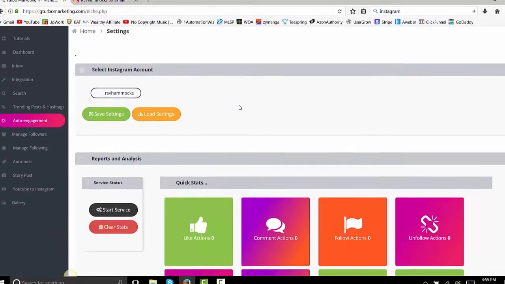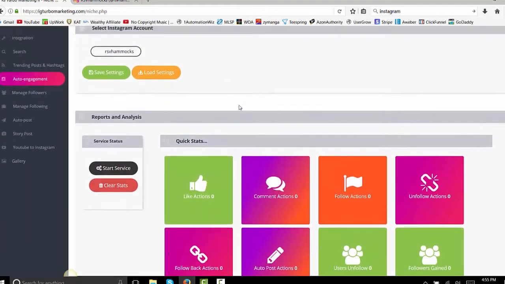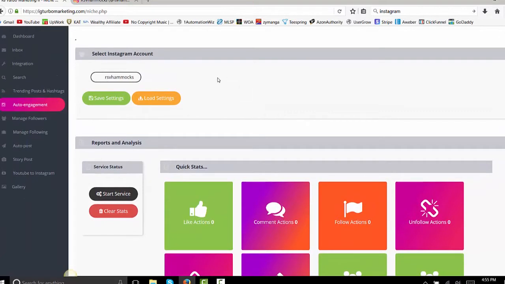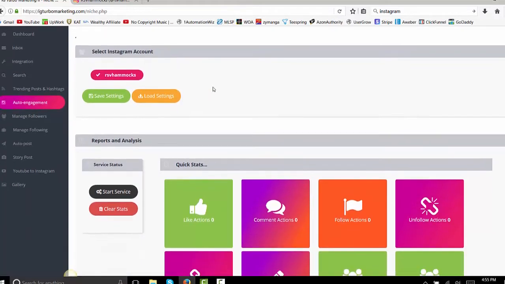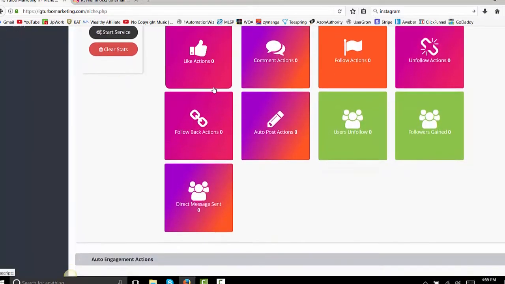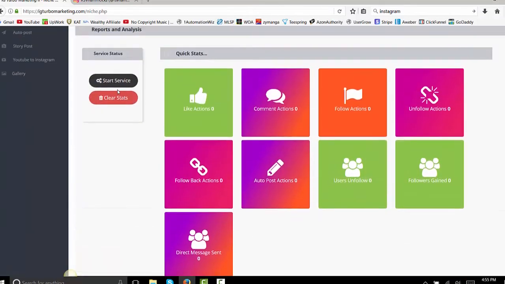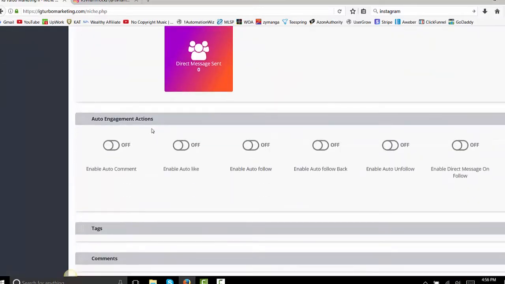Of course, with this system, you have complete control over everything. So here's basically how it works. All you're going to do is click on your account that you have integrated with the system, and you're going to come down here, and this is where you're going to set up all of your settings.